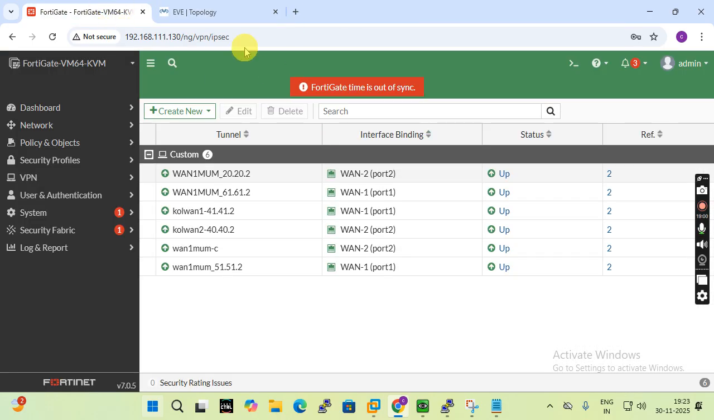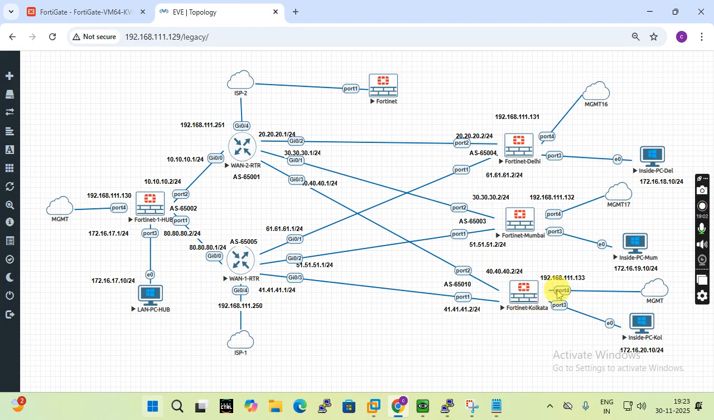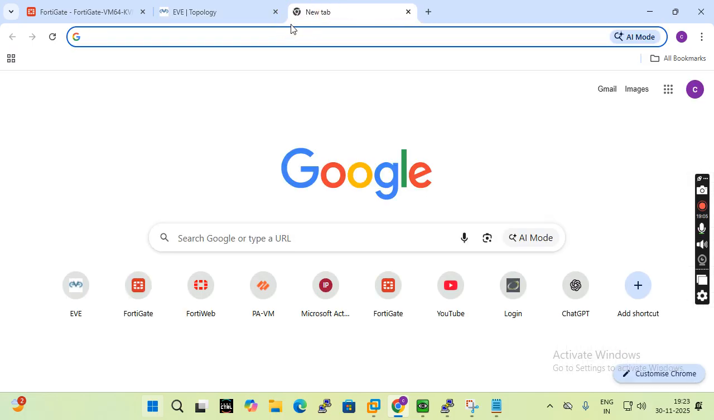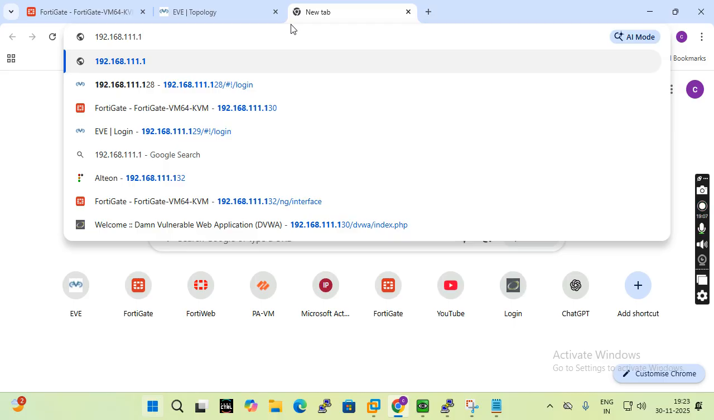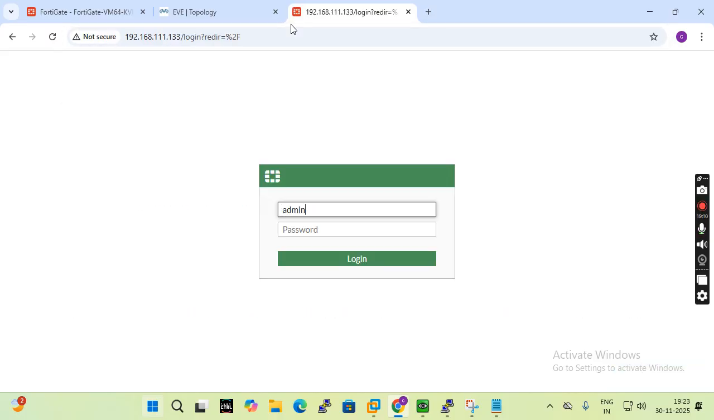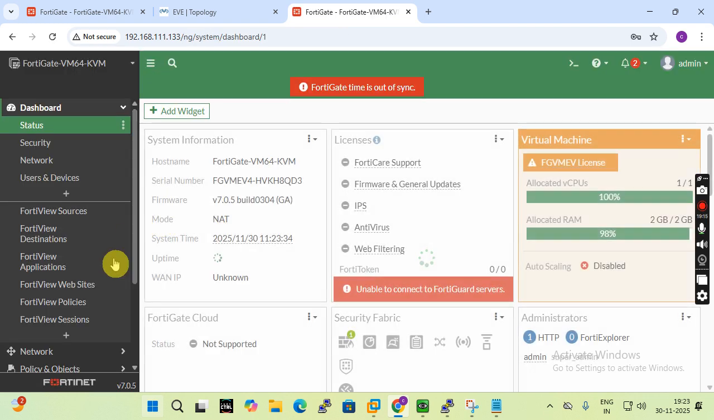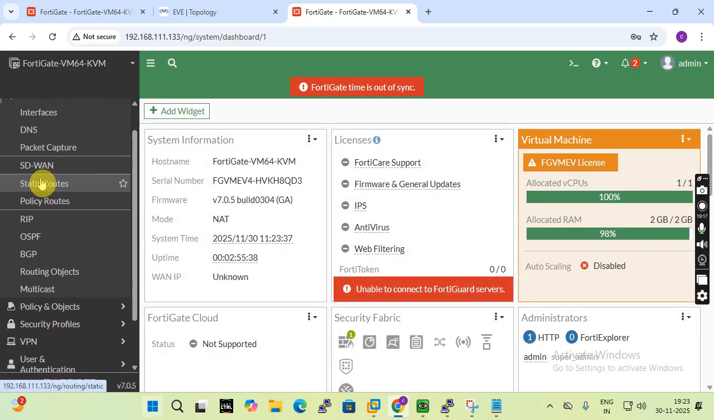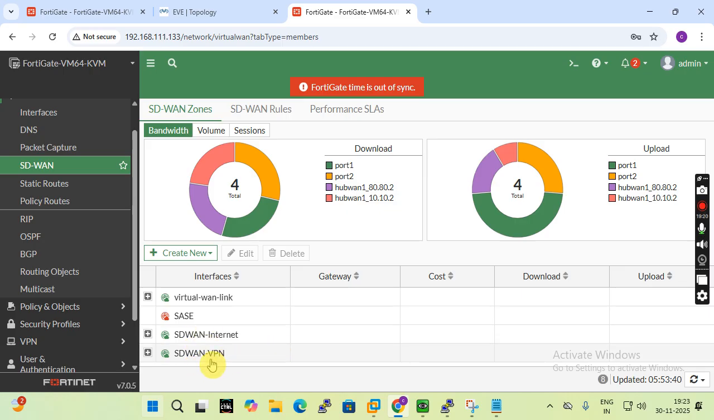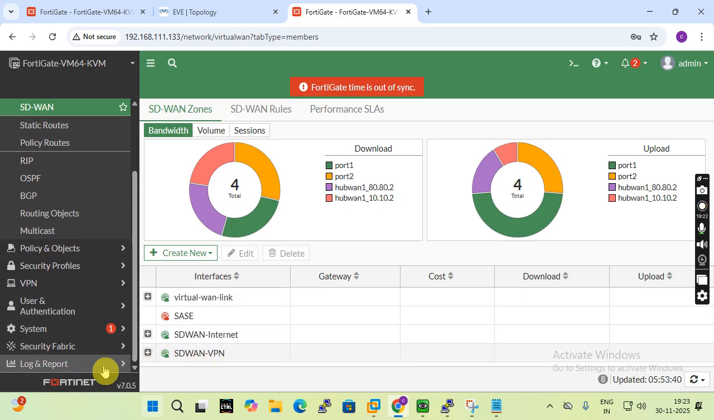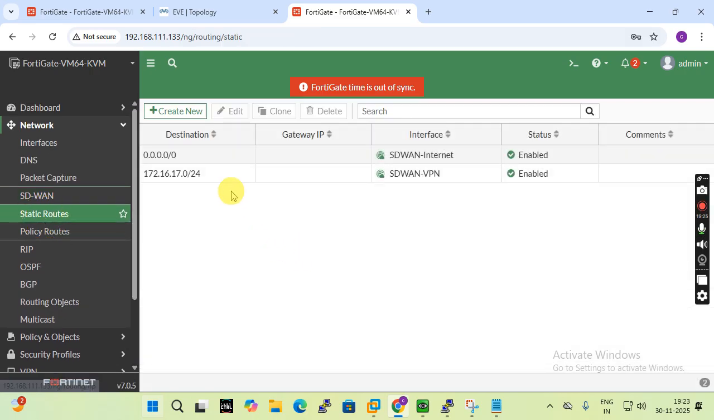In the same way, if I take the example of the Kolkata location, whose IP address is 192.168.133, I'll access it with admin and my password, and logged in. In the same way, I have configured two zones, SD-WAN internet and SD-WAN VPN, and I even have static routes. Let's say this is the hub location's private subnet 172.16.17.0, which points towards SD-WAN VPN, and all the internet traffic goes towards SD-WAN internet.